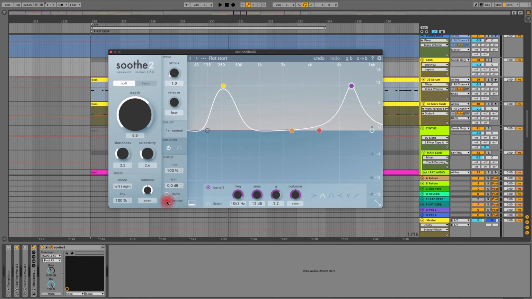And this is just the bonus function of this plugin. It's not even its main function. So I highly recommend checking out Soothe 2. There's other videos on its main function. I just wanted to share this on the sidechaining because I've been finding it really useful lately.